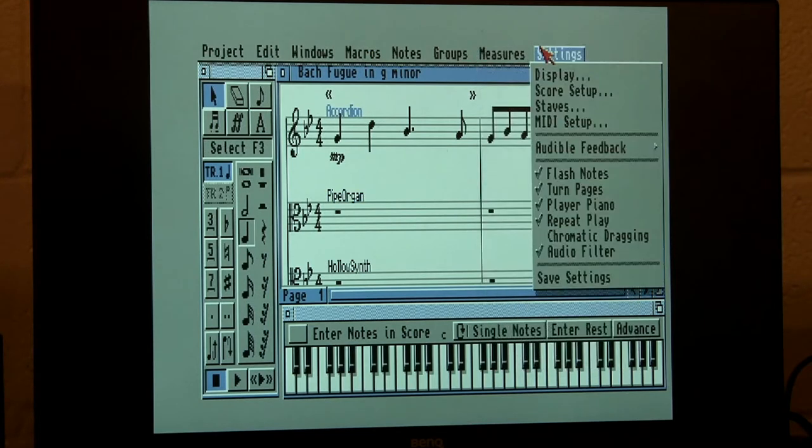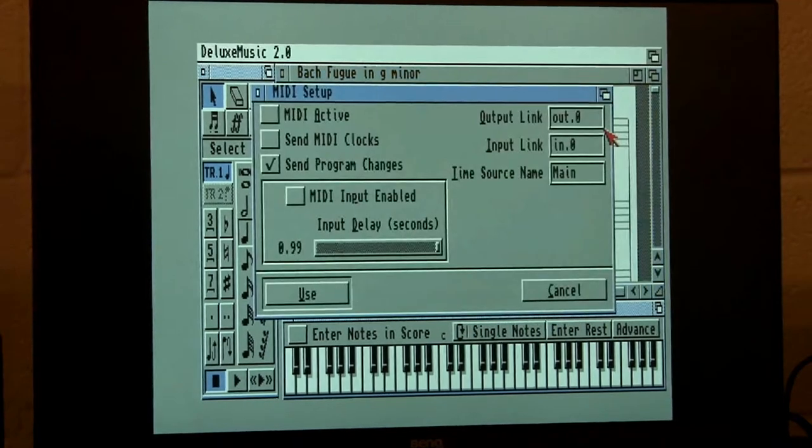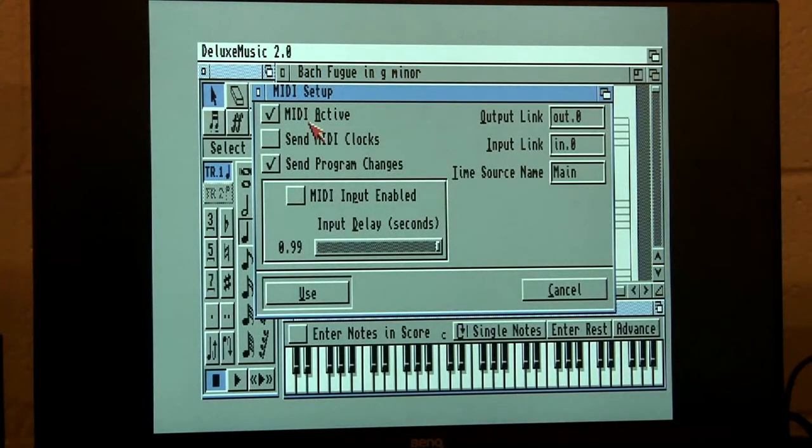And then a similar thing where I go to settings, I have to go here to MIDI setup and make MIDI on. MIDI's off by default because they assume you're not connected to a keyboard, so they don't want to be outputting stuff out your serial port in case you have a modem or something, I guess. So you have to turn MIDI on, and that's good.